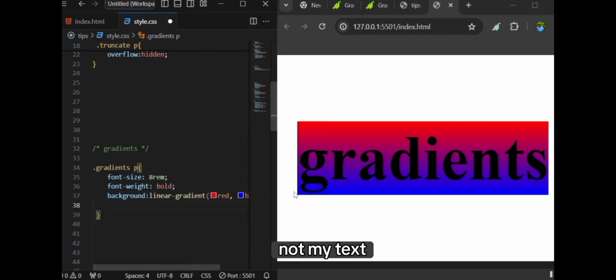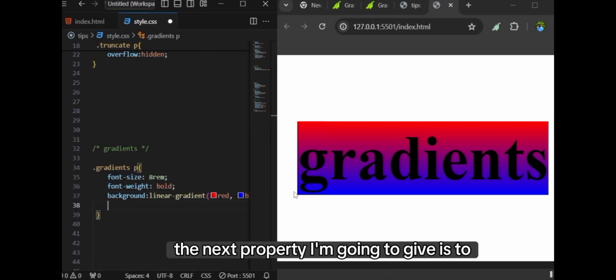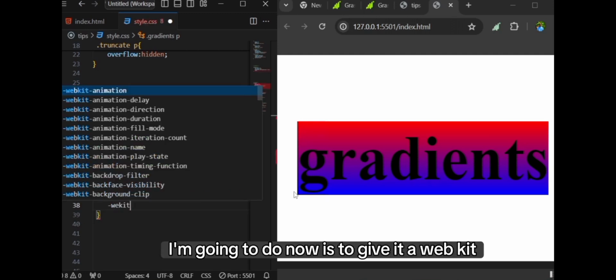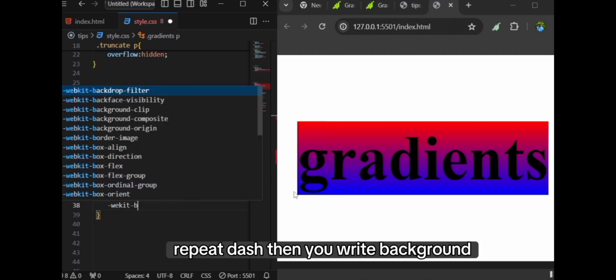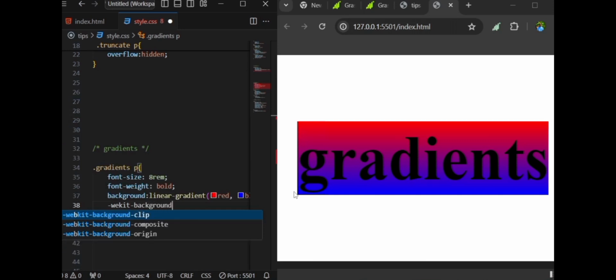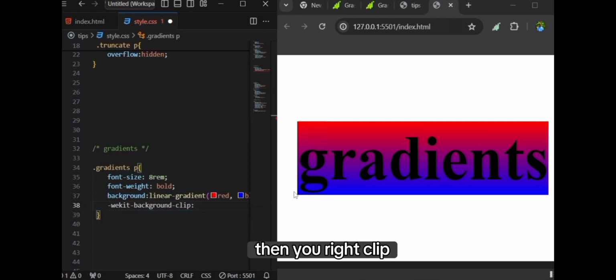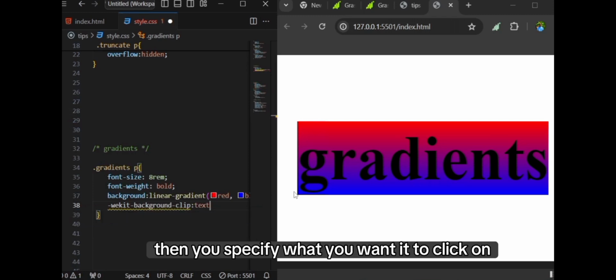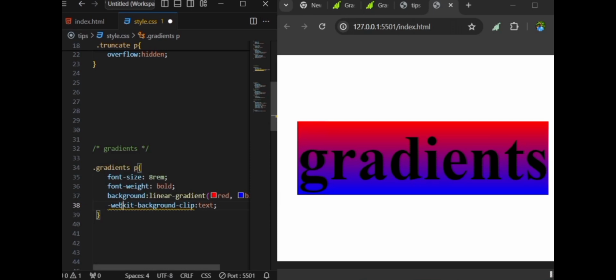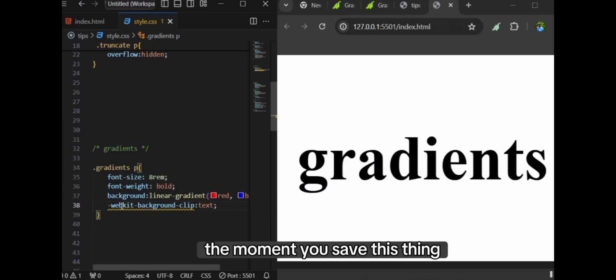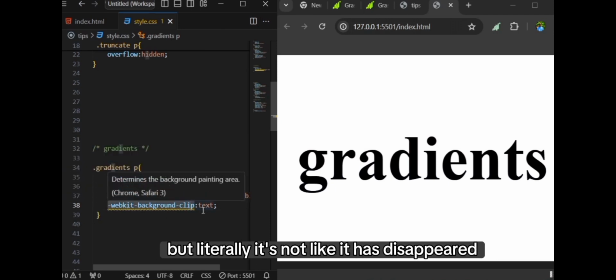So the next property I'm going to give is to make the linear gradient be in my text, not my background. So what I'm going to do now is to give it a WebKit dash, then you write background, then you write dash, then you write clip, then you specify what you want it to clip on, which is the text, and that's all. So the moment you save this, what happened now is you're not actually seeing the linear gradient. That's because it has disappeared, but literally it's not like it has disappeared. Now the linear gradient is sitting inside my text, not my background anymore.